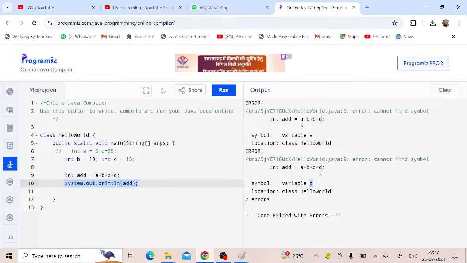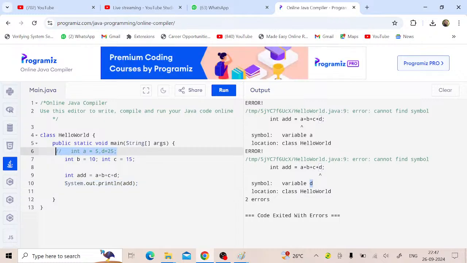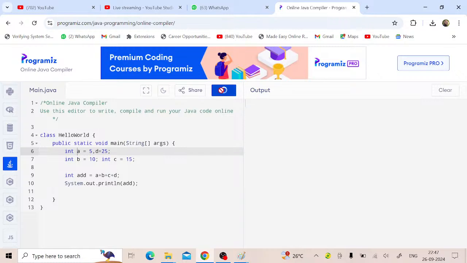This line will be skipped or ignored by the compiler. Why? Because we have commented this. If we remove the comment, again the compiler will come and see this line first, and it will see that a is initialized equal to 5 and d is initialized equal to 25. This thing will happen. So now we will not get an error.